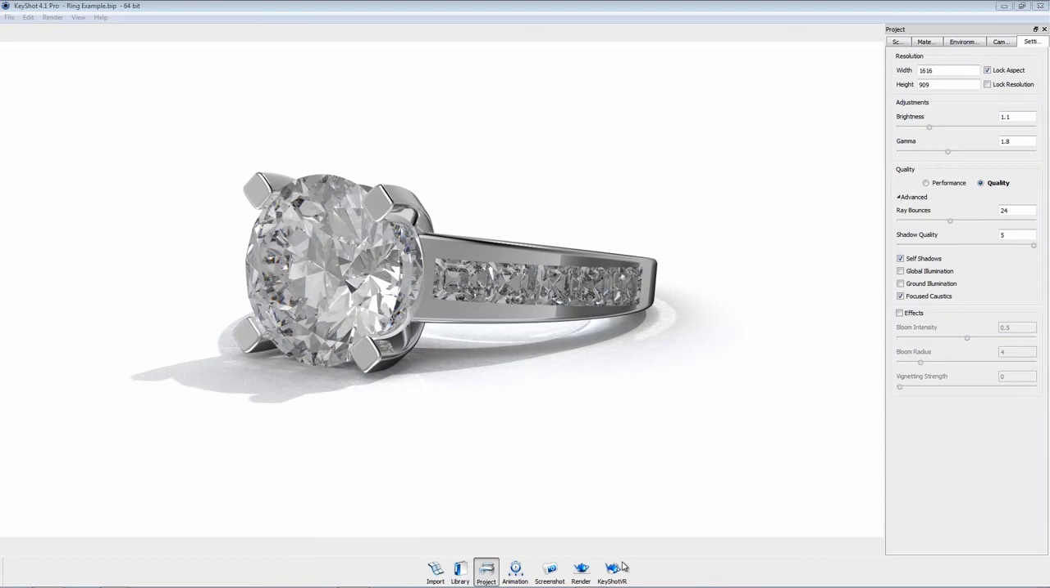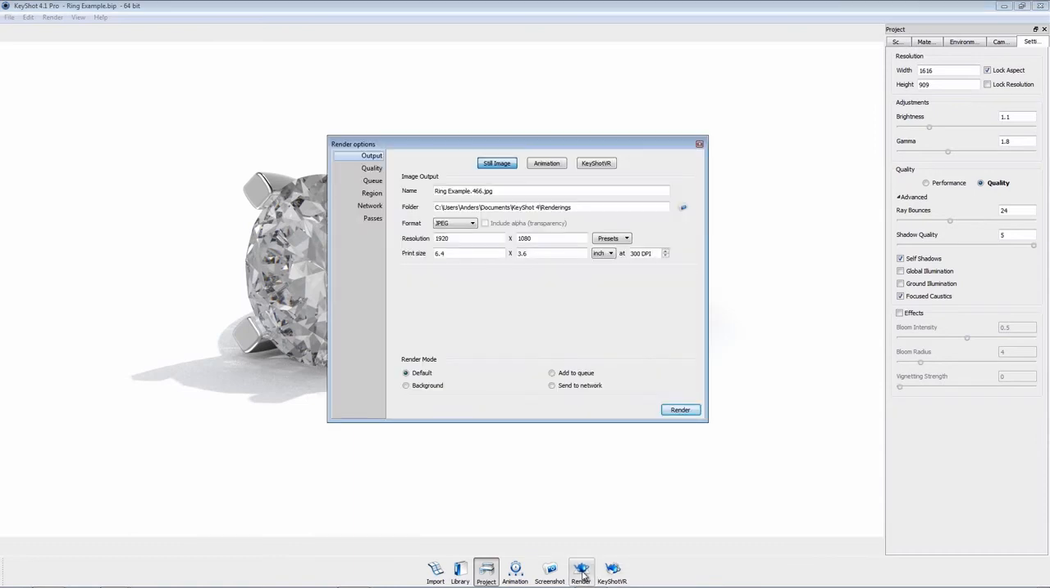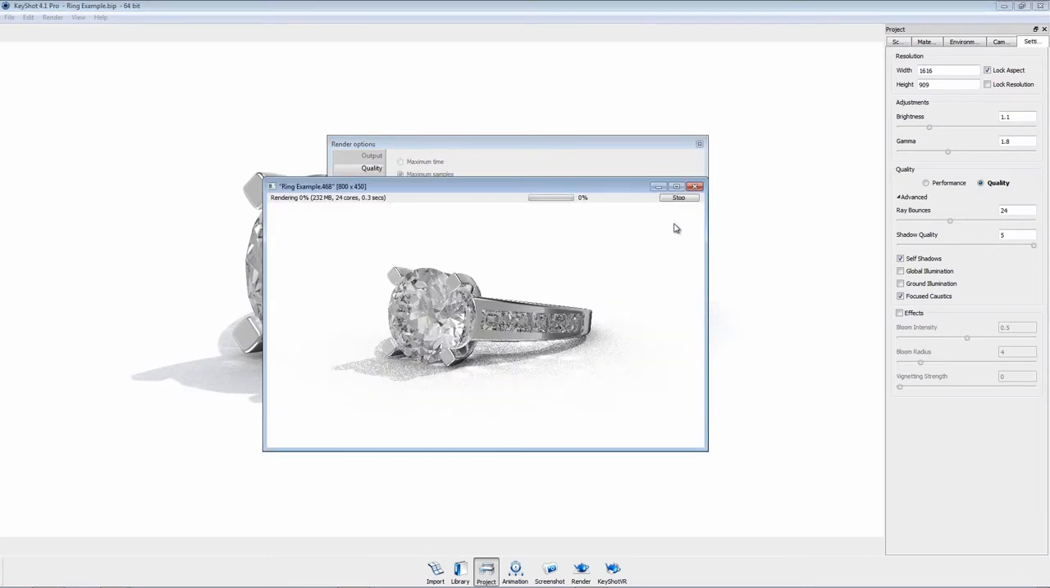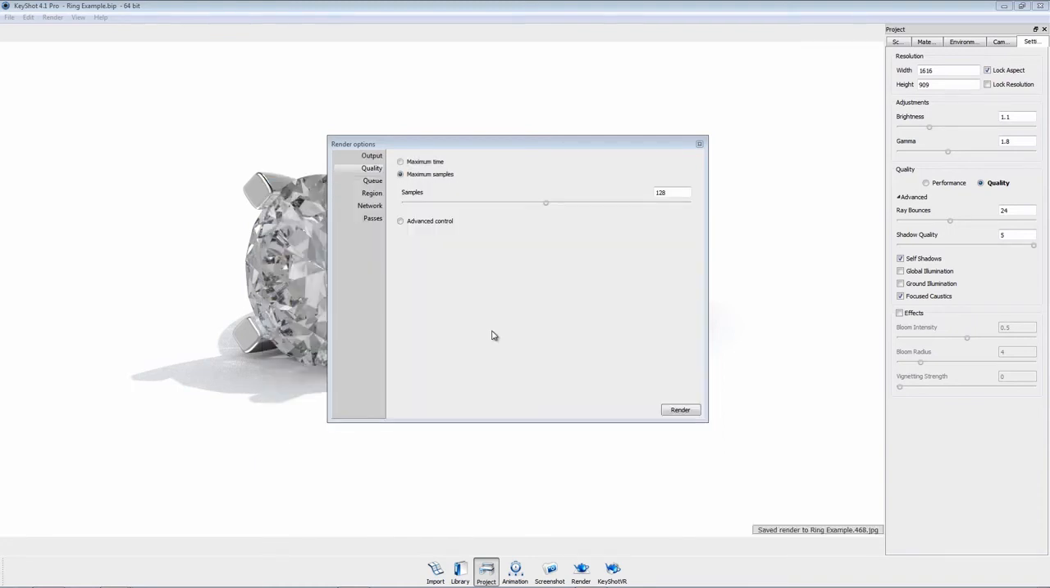If you prefer a render output over waiting for the real-time view to res up, I recommend using the maximum time or maximum samples mode. Remember, with each of these modes, you can stop them at any time that you're satisfied with the render and the image will save.